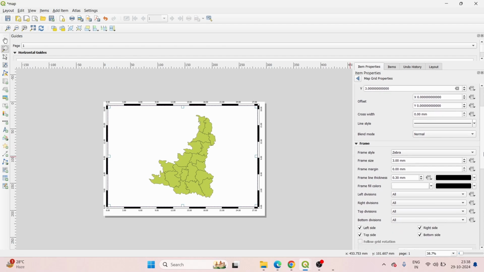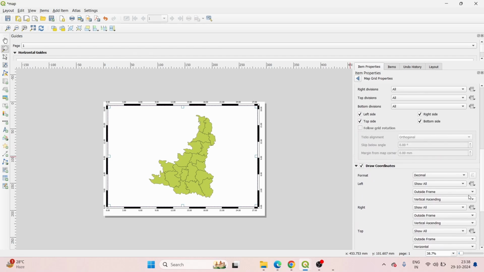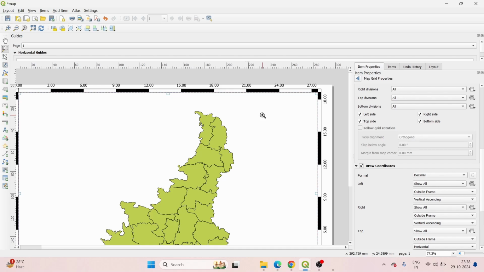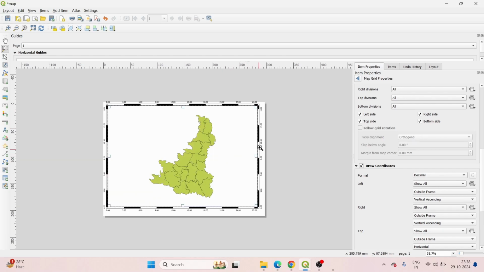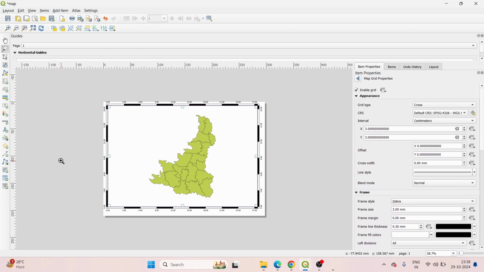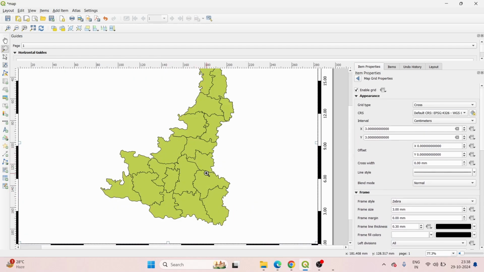So that's how you need to make the map outline. Then the other part will come. I forgot to change the different variation in the map.